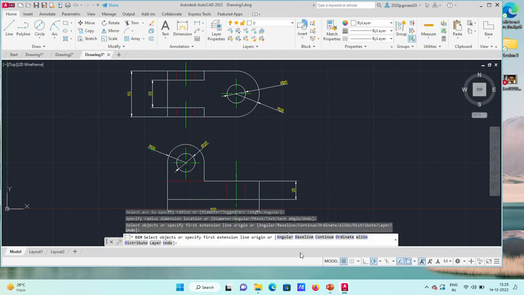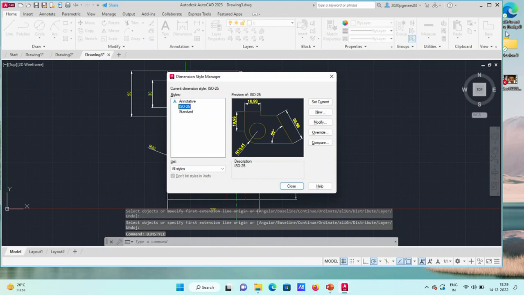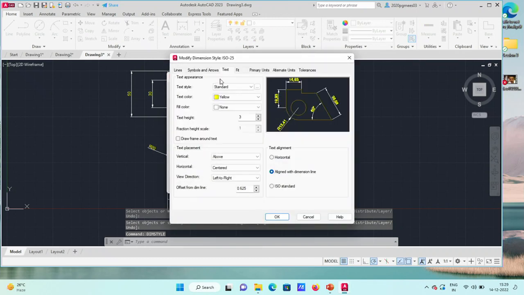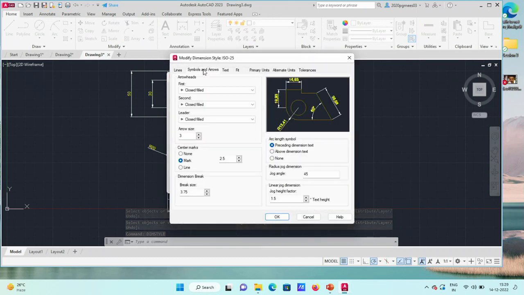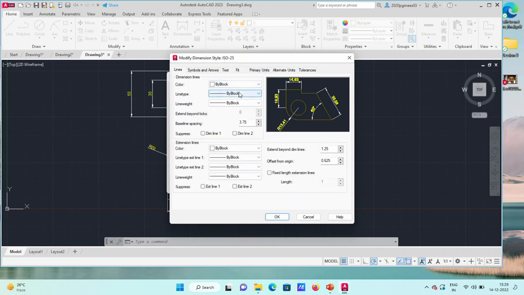You can change your dimension style by going to the dim style. You can modify it as per your requirement. Symbol, text, arrow, fit, as per your requirement you can modify it. You can even change the color of this line.